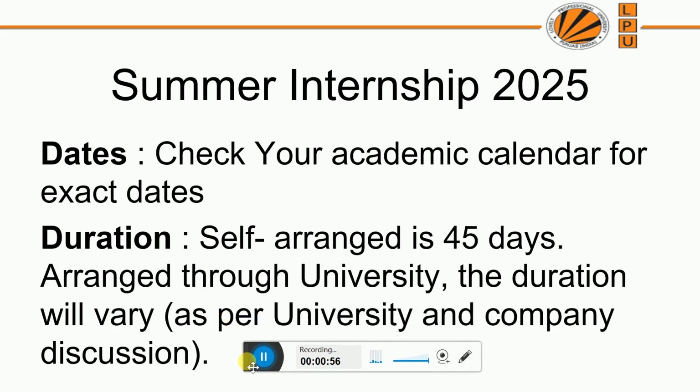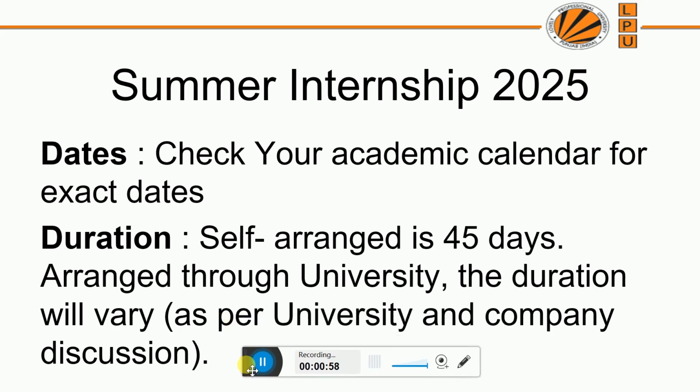What are the dates of your summer internship? The exact dates are already given in your academic calendar. You are supposed to do it in June, July. We will inform you the dates by messages also. As undergraduate and postgraduate students are both listening to this, we are not disclosing the dates here, but you can check your academic calendar. After your exams, in June, July, you are supposed to do it.